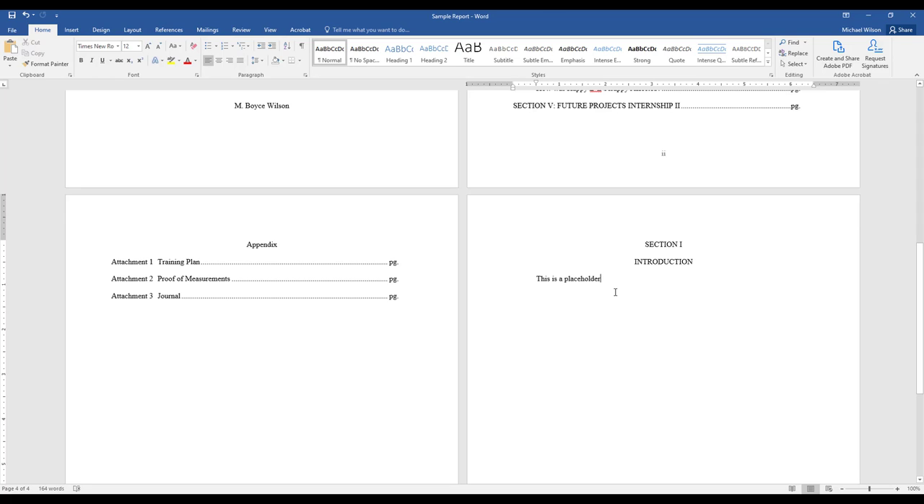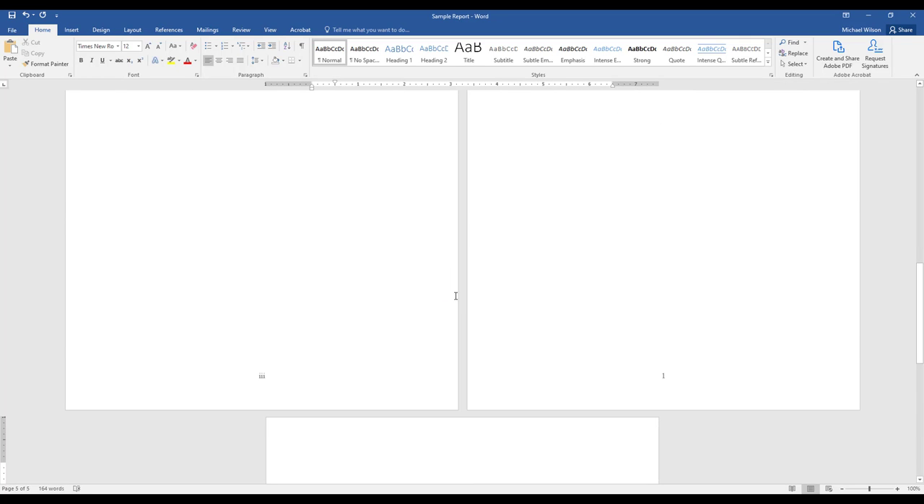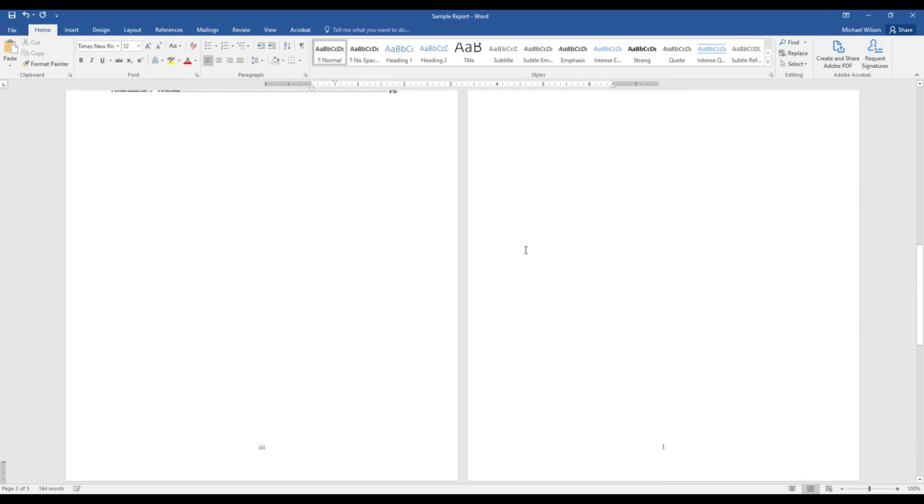Now, as there's no subsections in section 1, we know that section 2 should start on a new page. So we're going to add a line break by pressing the enter key, and we can hold the control button and press enter to create a new page, or we can use the Alt-I-B keyboard shortcut to add a new page break. Now we have a new page.